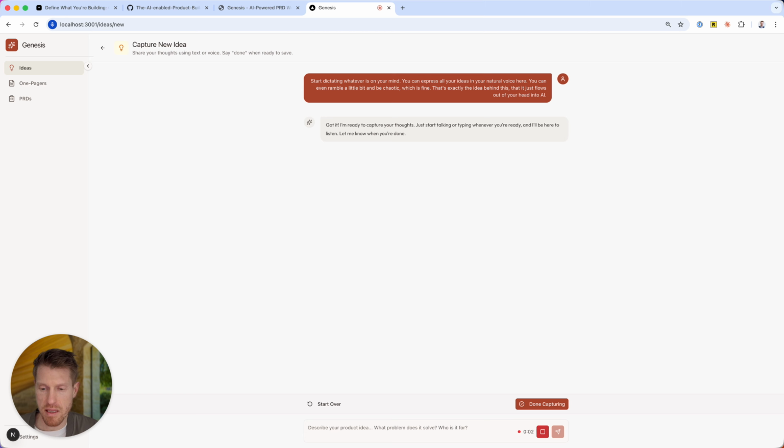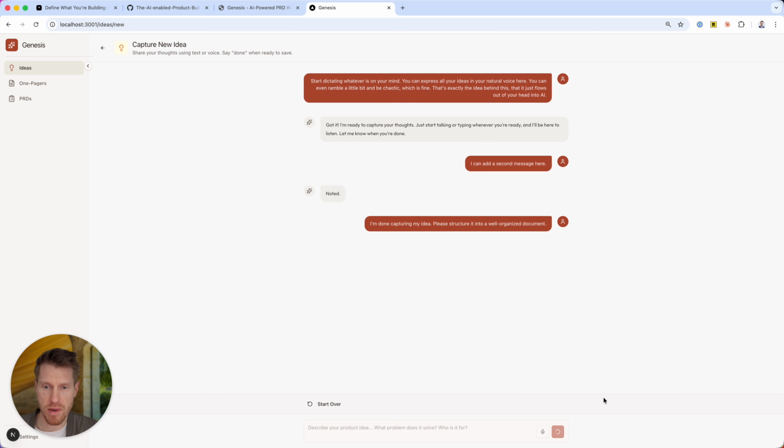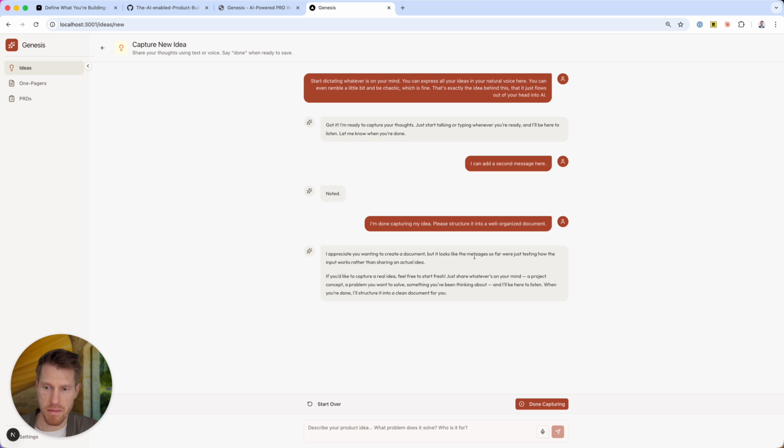I can add a second message here, hit send, note it, and when I'm done capturing, it will send a predefined prompt. Okay, now the AI is being smart, telling me it looks like the message so far is just testing, and that I'd like to capture a real idea. Feel free to. Okay, I have some prompt engineering to do here. I would say that it's not trying to be too smart. Let's see if it actually works.